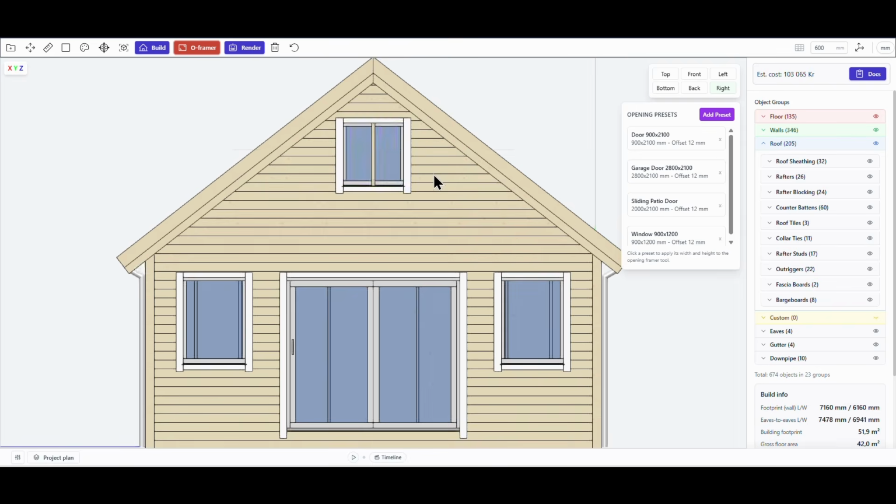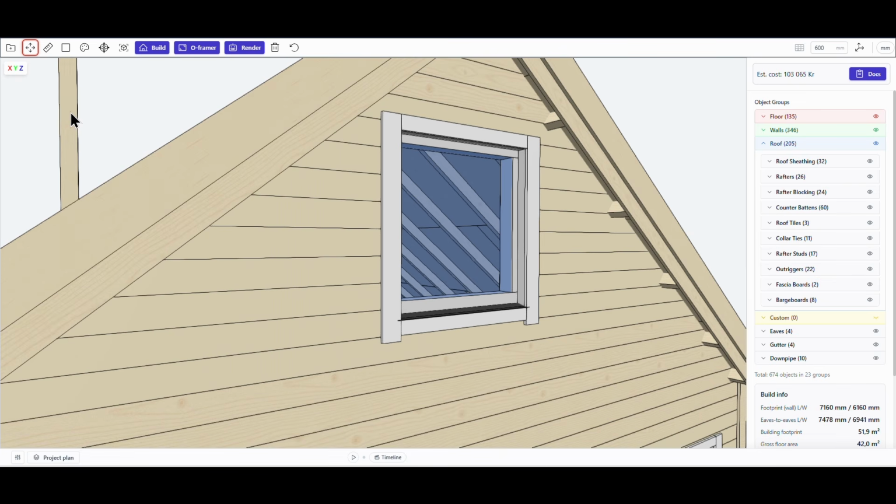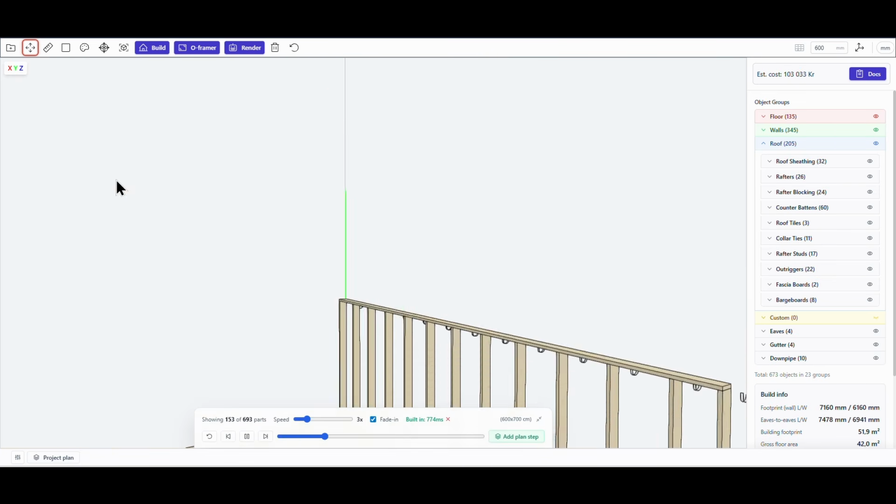I also want a loft window. It doesn't cut one of the battens perfectly, but that's fine. I can delete that batten for now and add a correctly sized one later if needed.